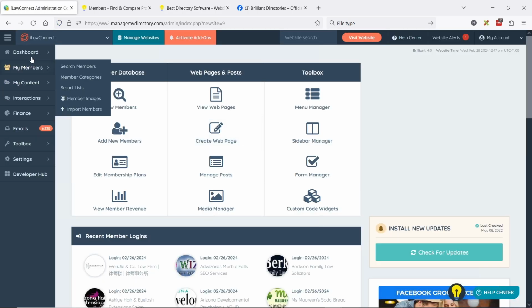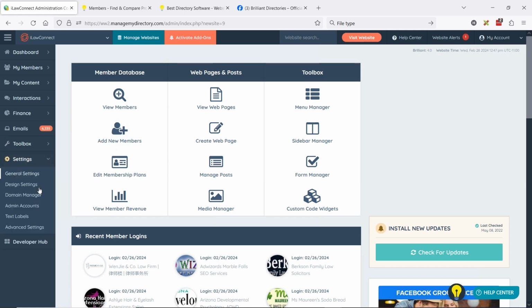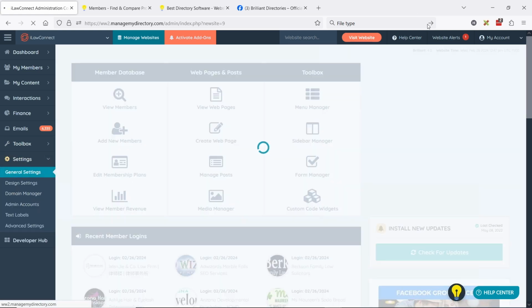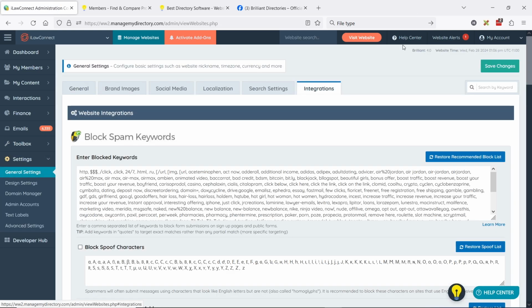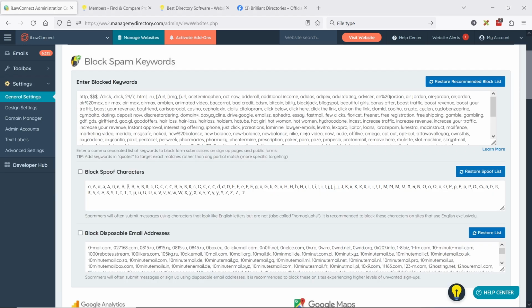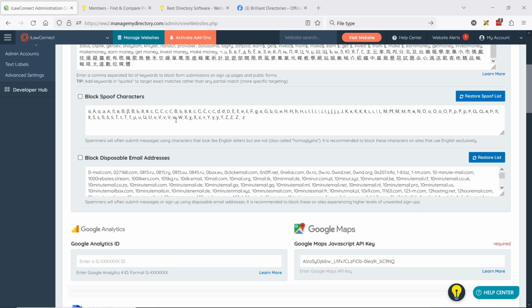If we head on over here, this is iLog Connect. We'll be using this site as a test site for the tip of the week. But if we head on over to the general settings and go to the integrations tab, we have our block spam keywords list. So any people trying to fill out forms on your site with any of these spam keywords in them, the form submission will be blocked and not allowed. We did something similar with homoglyphs, which are letters that look like the normal alphabet letters, but they are used by spammers to kind of spoof things.